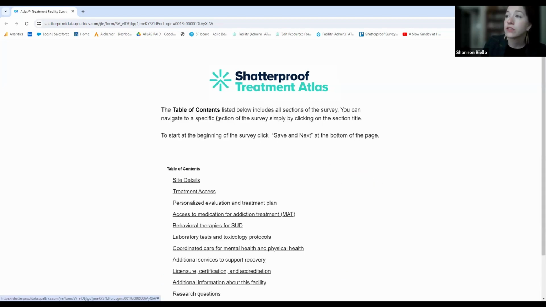This is where you'll start to see information pre-populated. So if you have previously answered the survey or any kind of information, those previously submitted responses will be pre-populated in questions so that you can use it for completion.